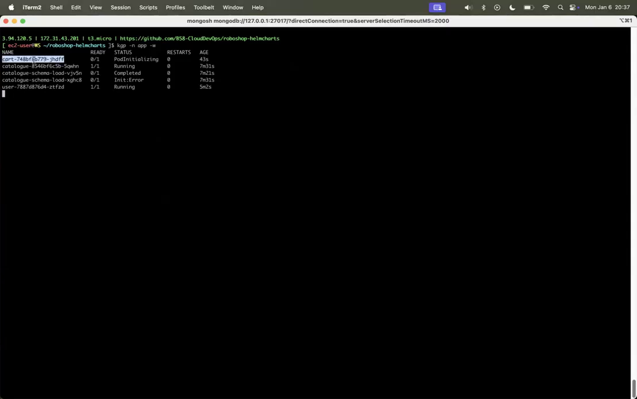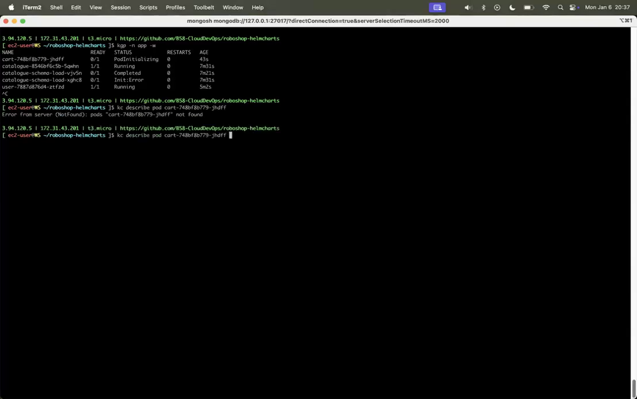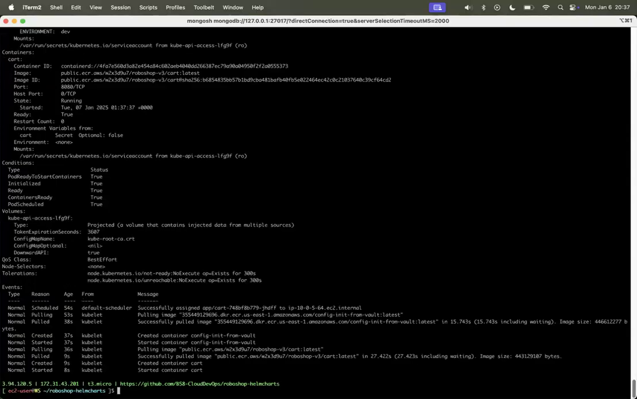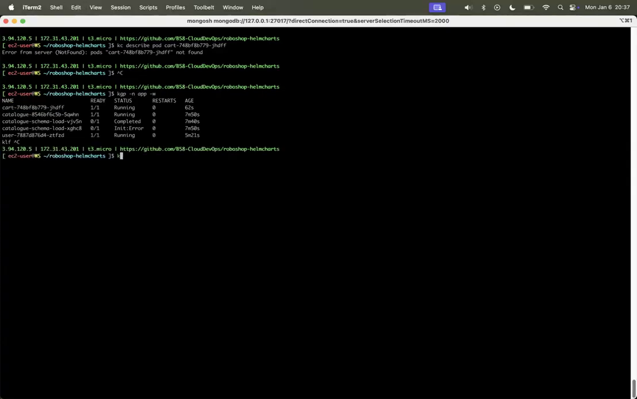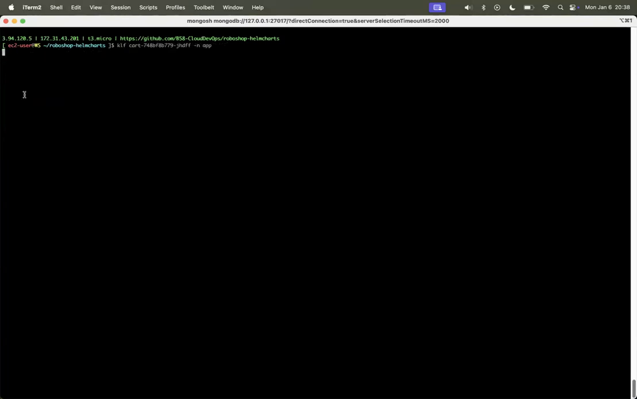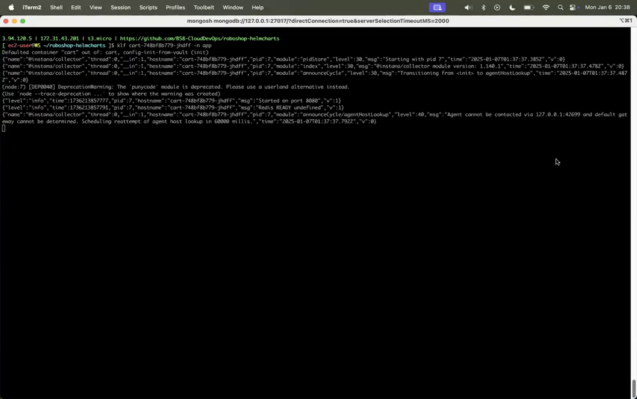Okay, cart is still initializing. Okay, so the container started. Okay, it's finally running. Perfect. Now you can see this got started, but there is an issue.